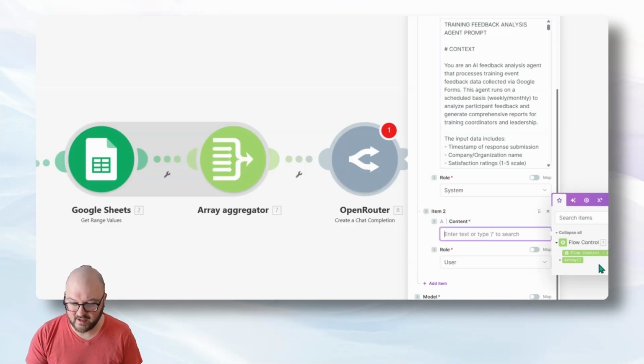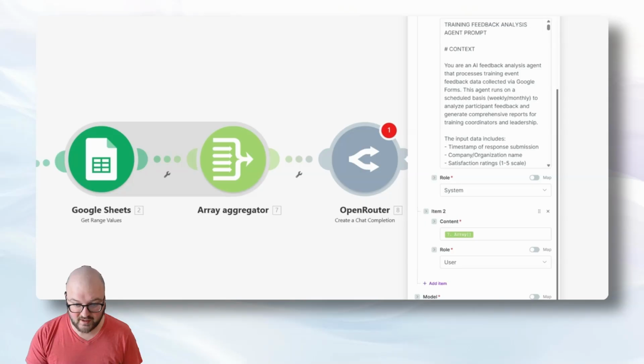Now for the content, we want to actually pull the data from the previous step, the array. So we're just going to click and drag this in here so that when it gets the array, which is the list of all the data, it's going to stuff it right in here as our user prompt. And then we should be all set with that.